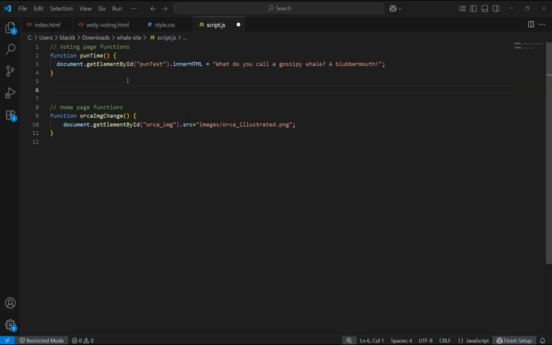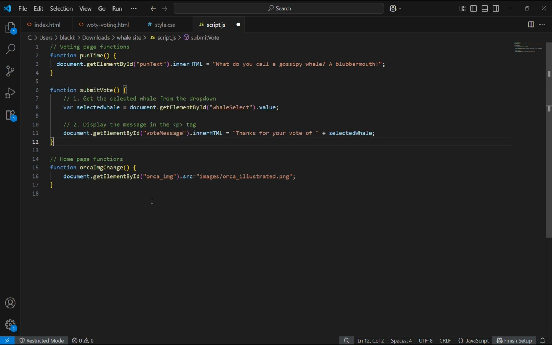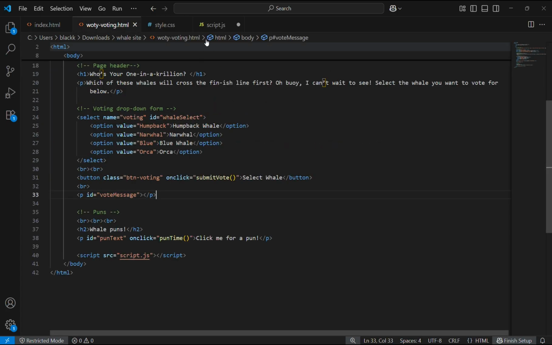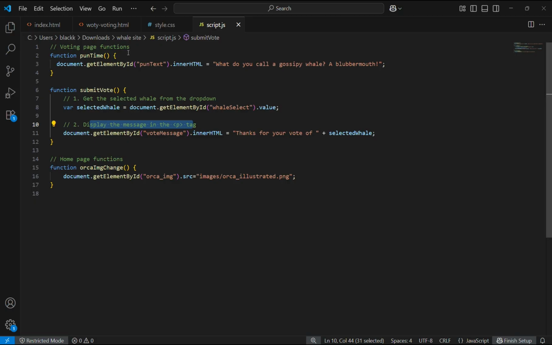Then what I'm going to add in my JavaScript file right here is in my voting page function section, so thank you comments, is this code. So submit vote function. Now I'm not going to go through this in detail, it's for you, you're the extra for experts person, but I put some comments in. This part here is going to select the whale from the drop down, so it's going to get the value of what I've selected, and then it's going to display a message in that p tag that I've set up there. So you can have a look at that. I'll save it up and I'll show you how it works, but you're going to figure it out for yourself.